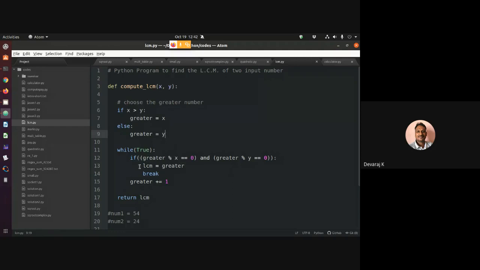So I am trying to find the LCM of this particular, which is the greater number. Then I'm trying to put it in this particular loop. I'm going to take the LCM as a return, and it is going to calculate the least common multiple from this code.